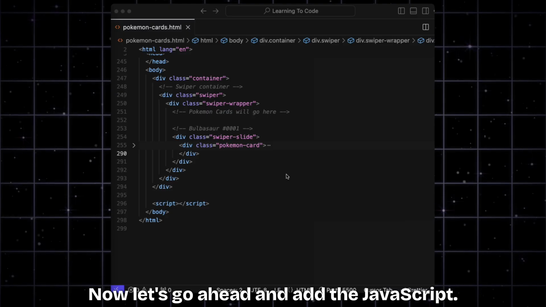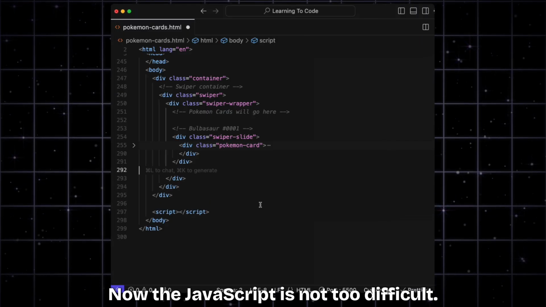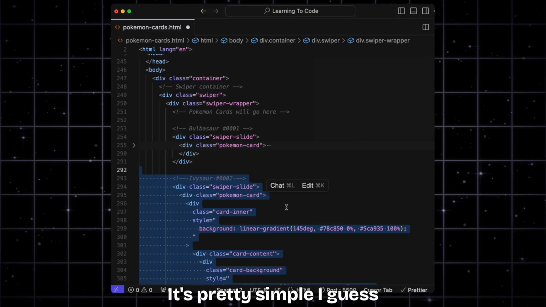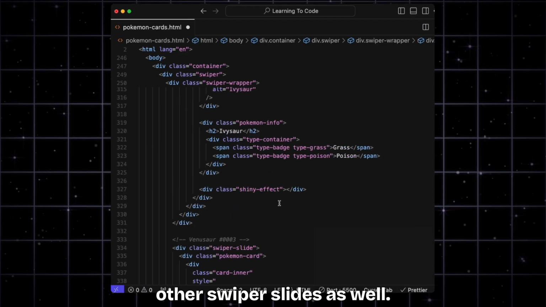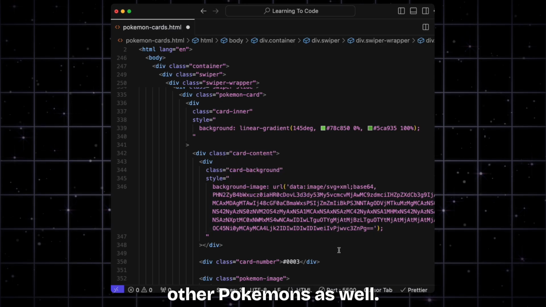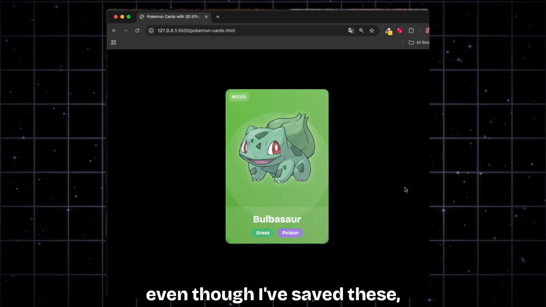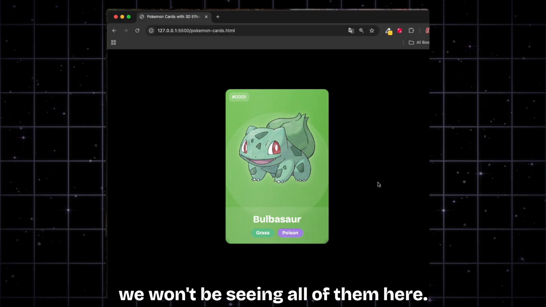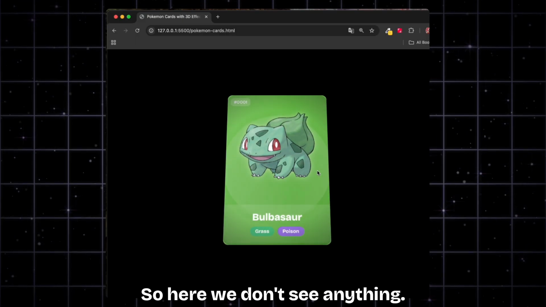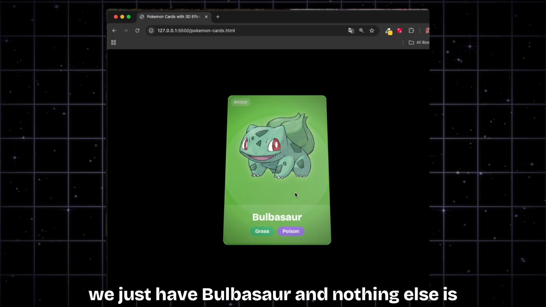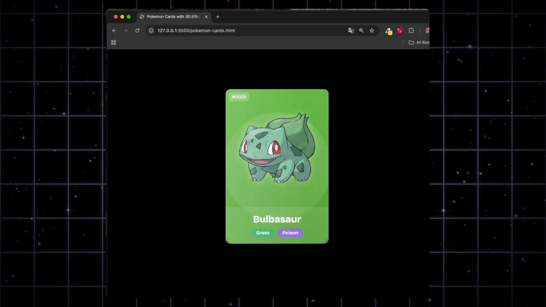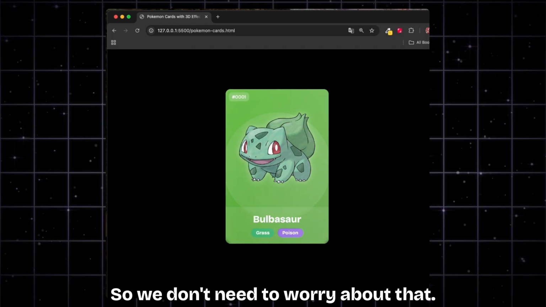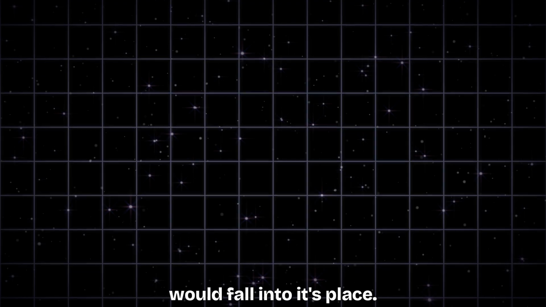Now let's go ahead and add the JavaScript. Now the JavaScript is not too difficult. It's pretty simple, I guess. But before doing that, I would add some other Swiper slides as well. So I'm going to be pasting in a couple other Pokemons as well. Let's save. Now, even though I've saved these, we won't be seeing all of them here. So let's see what we have. So here we don't see anything. We just have Bulbasaur and nothing else is getting shown. The reason for that is our CSS. So we don't need to worry about that. Once we have the JavaScript, everything would fall into its place.